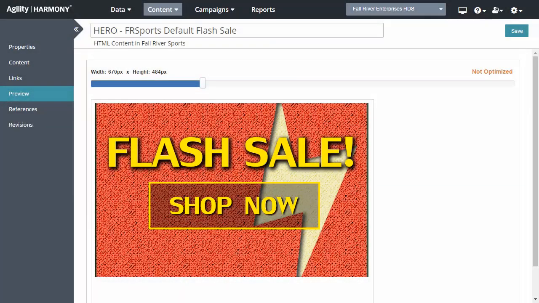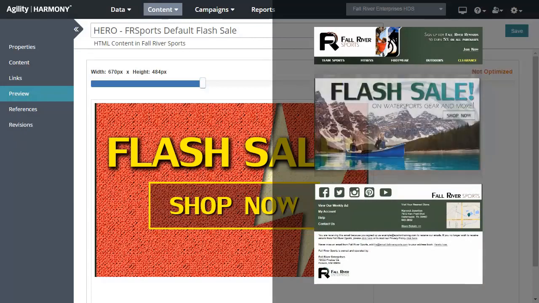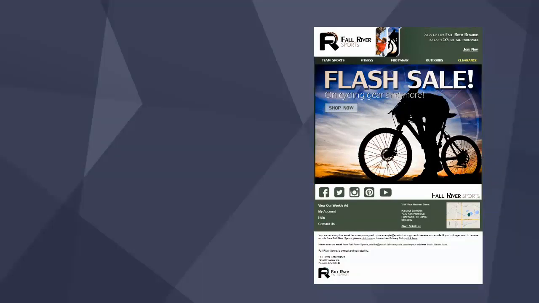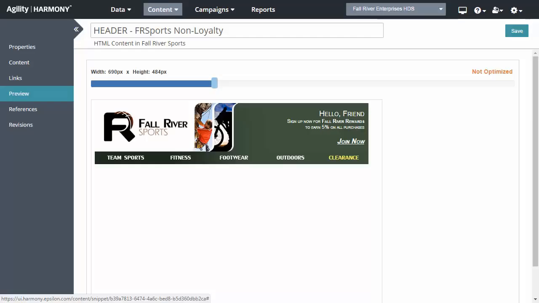We talked about content blocks to dynamically publish small pieces of content, but Harmony also lets you store more regular elements of your creative for repeat use. Most emails have a header and a footer, and maybe a section for legal and unsubscribe information. Why make your creative or coding team deal with them every single time you create a campaign? Code them once and reference them over and over.